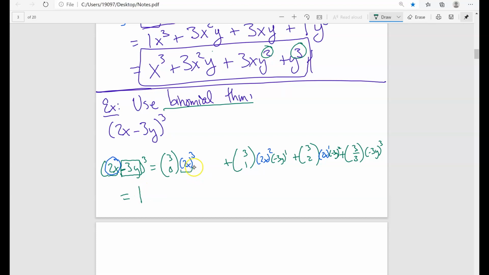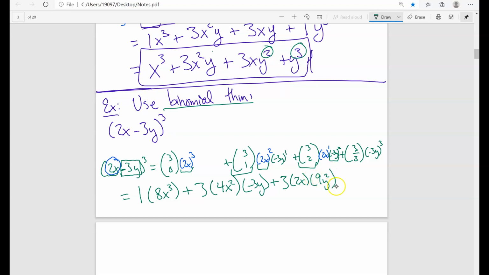So this guy right here, 2 to the third power, that gives me 8. So that's going to give me 8x cubed plus 3 choose 1, that's going to give me a 3. This guy, 2 squared, I'm sorry, that gives me a 4x squared. And then times, this is going to stay the same, negative 3y. Plus 3 choose 2 is going to give me 3. This is going to give me 2x. And then negative 3y squared, that's going to give me a 9y squared. And then finally, 3 choose 3 gives me a 1. Negative 3 to the third power, that's going to give me negative 27y cubed.